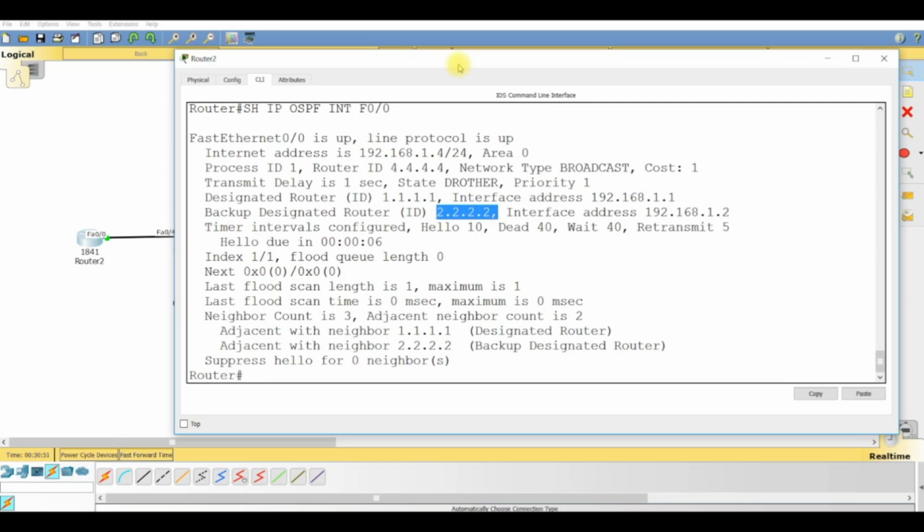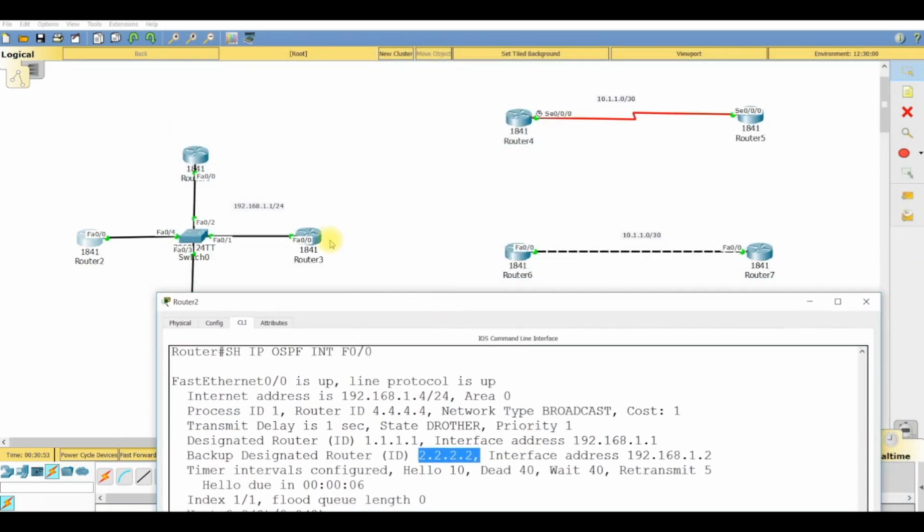Well, why is that? That is because we configured this first and then we configured this. It said, hey, I'm the only one on this network, so I'm the designated router. Then this guy came up and said, hey, I'm the second guy here, so I must be the backup designated router. And as we went along, everybody just accepted that as the fact. But we're going to change that.